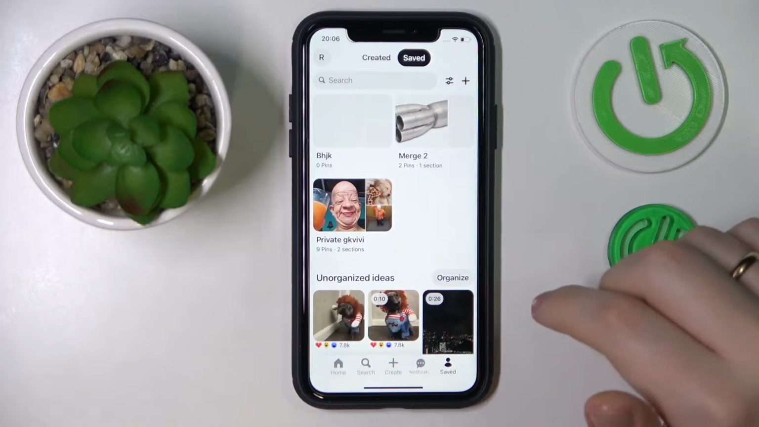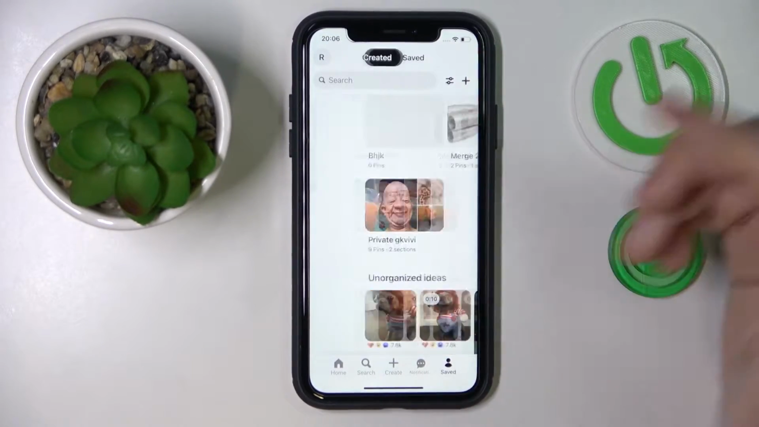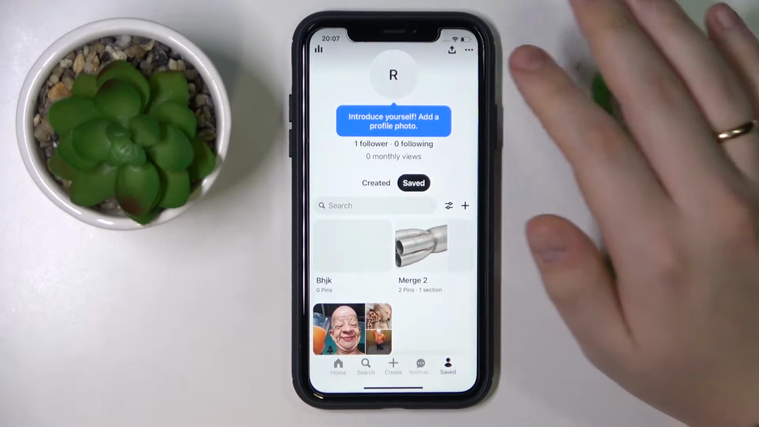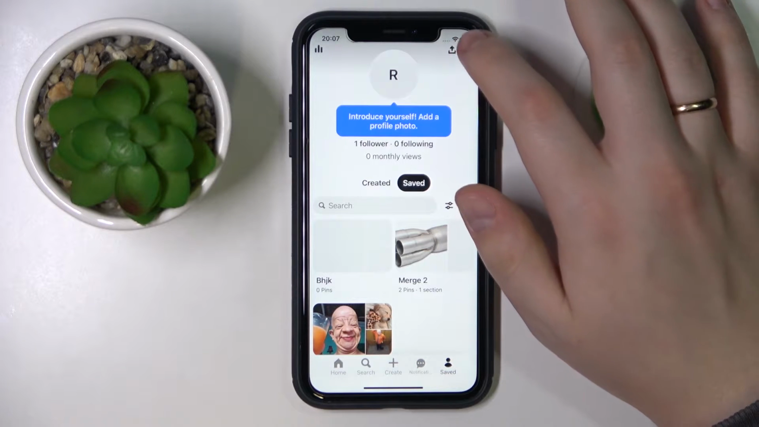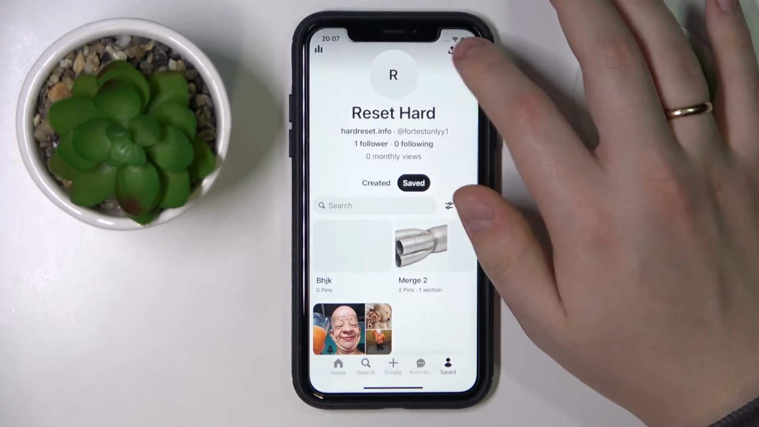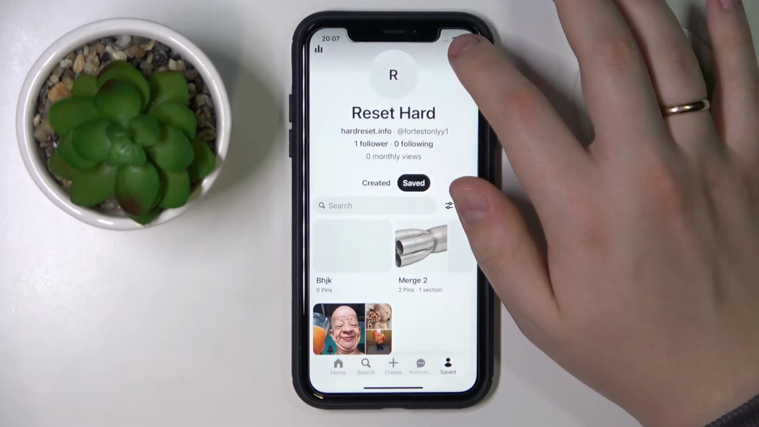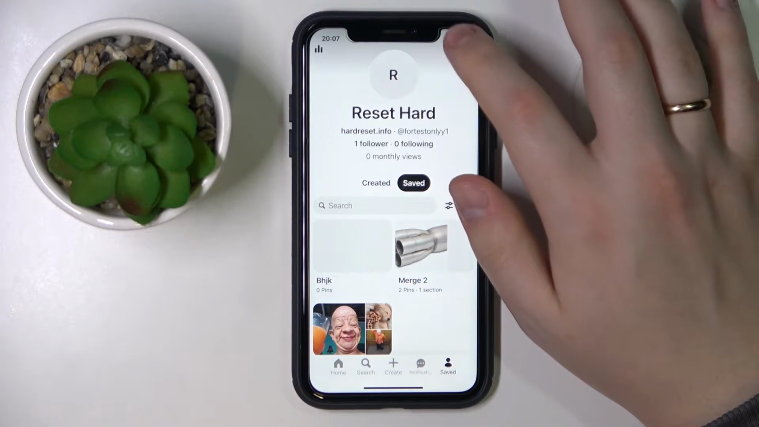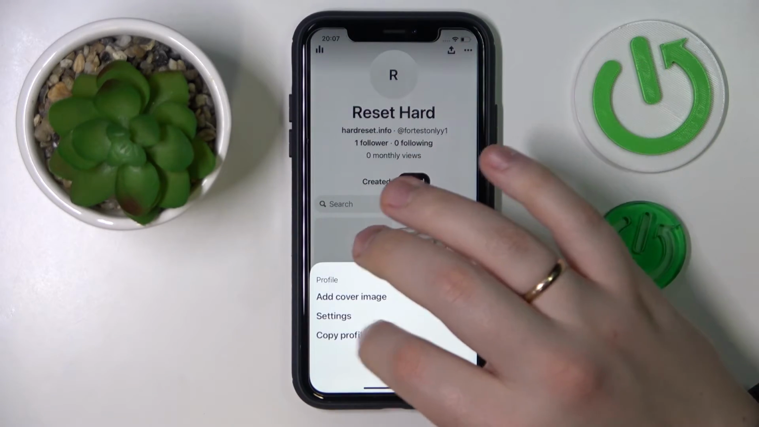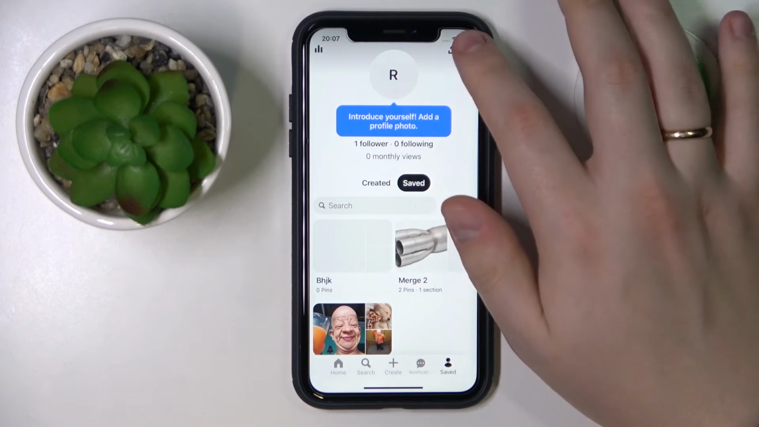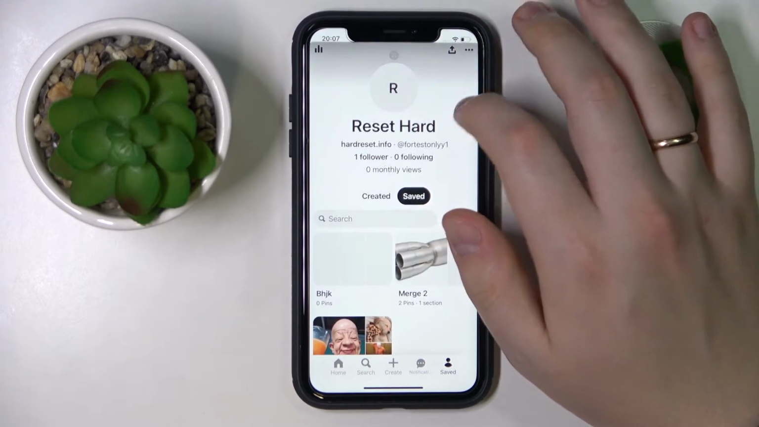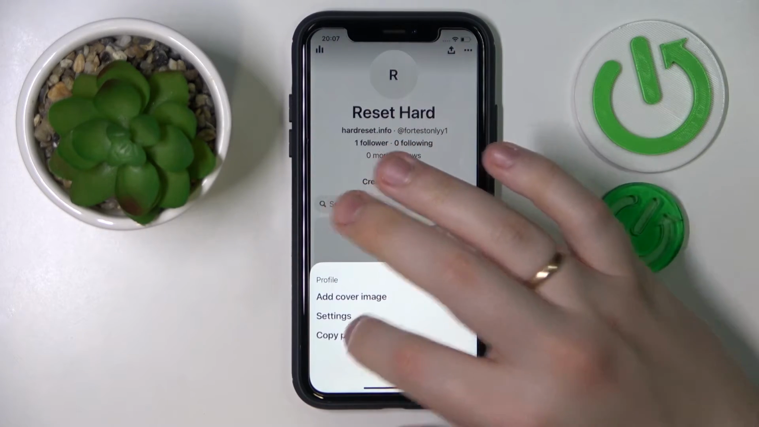So if you would like to find the URL or the link to your Pinterest profile, just open the page of your saved pins or your Pinterest profile, whatever is that. Tap over here at this three dots to your top right. And go for the copy profile link option. And once you tap on it, the link to your Pinterest profile will be copied into the clipboard on your device.